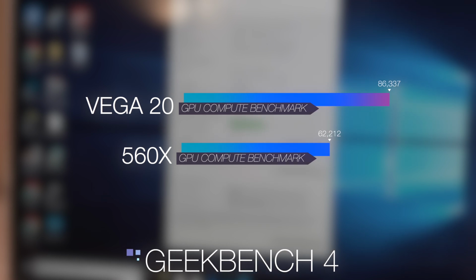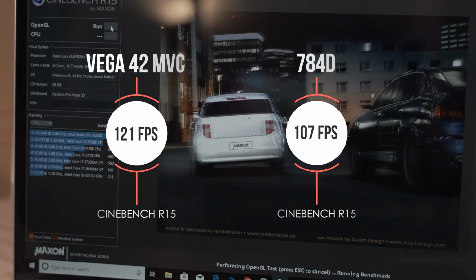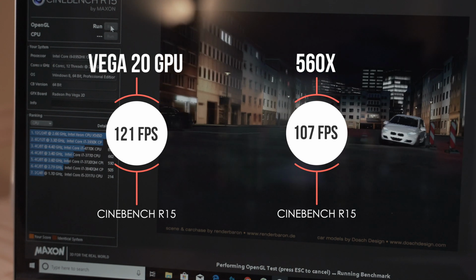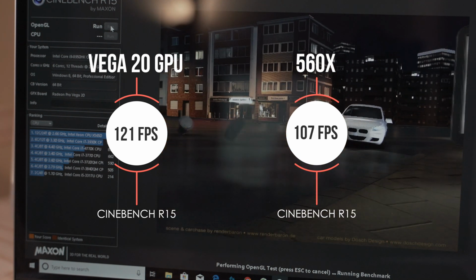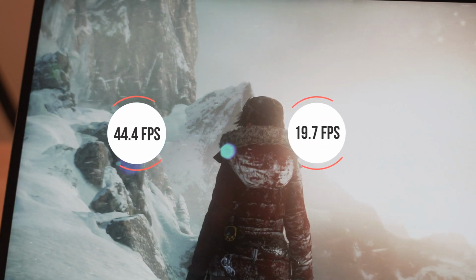and we actually saw even higher scores from both laptops. I felt like this was worth mentioning. Windows really is better optimized for GPU loads on pretty much all types of hardware. Moving on to Cinebench, we again saw the Vega 20 GPU edge out the 560X. So for actual gaming benchmarks, we did run them against a couple of titles, and here are the results from those tests.